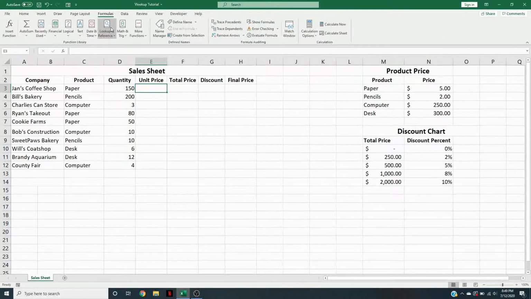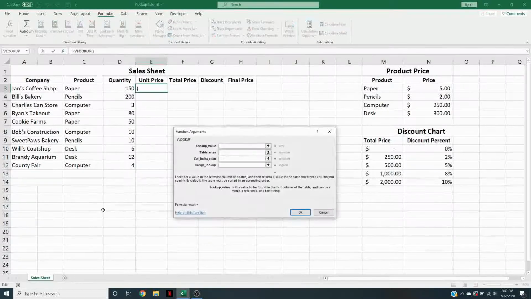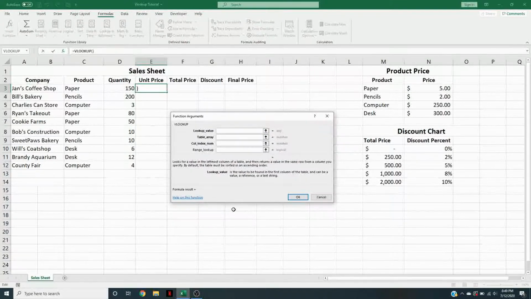You go to Formulas to find VLookup. It's going to be under Lookup and Reference. I'm going to scroll all the way down to VLookup and click on it. Now this might seem really confusing, with a lot of different names and numbers that don't make any sense, but it's a lot easier than it looks.